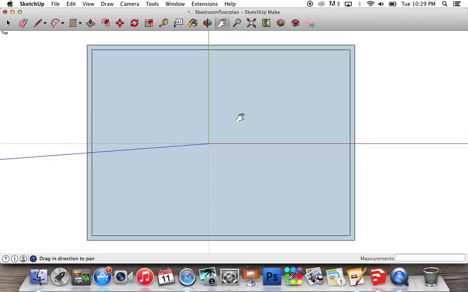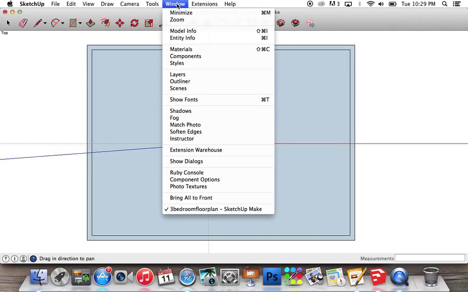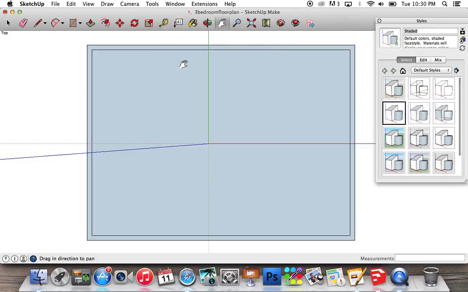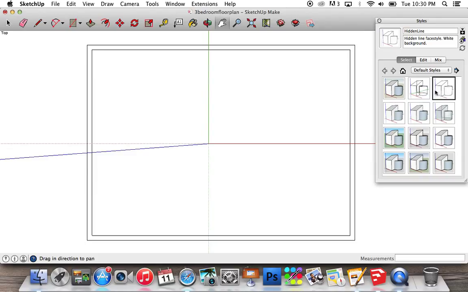Now, I find this blue rectangle distracting. I like everything to just be white and clean and clear. So I'm going to go ahead and go up here to my window toolbar, or sorry, window menu, and go down here to styles. Click on styles, window, styles. Now currently we're on this one. For the sake of drawing together, let's all select this third one. 1, 2, 3 over, this one. All right, it's called hidden line.